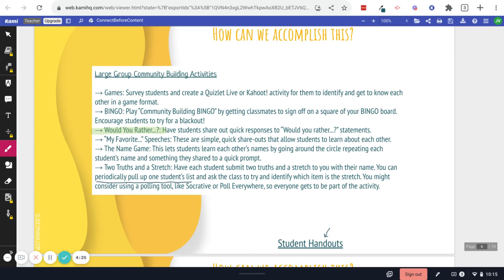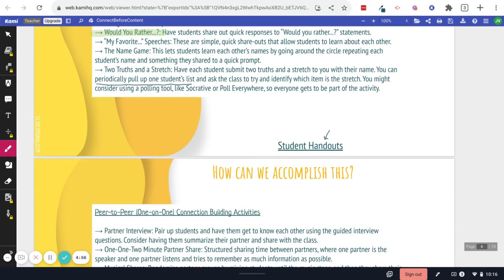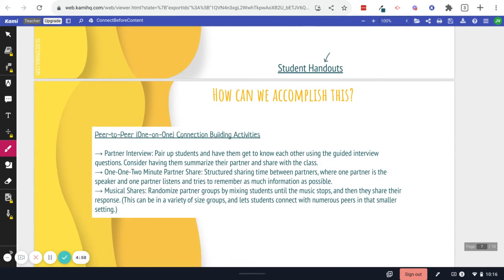The other one that I thought was cool here, they're all cool, but this 2 truths and a stretch, this idea of periodically pulling up one student's list. So maybe on the first day, you give everyone an index card. Hey, write 2 truths and a stretch or 2 truths and a lie on here about you. Then you gather them all up. And then maybe on Thursday or Friday of this first week, you're going to do 2 of them. And then maybe next week on Tuesday, you're going to do 2 more. And so you're circling back to them to continue the groundwork that you've laid, which I thought was really cool.